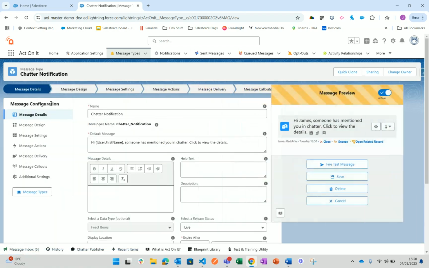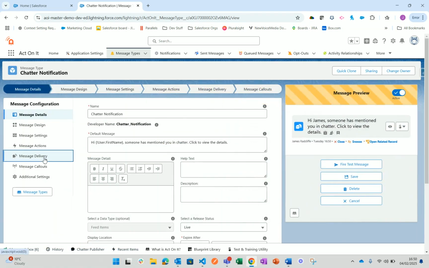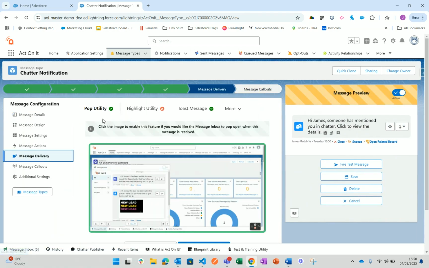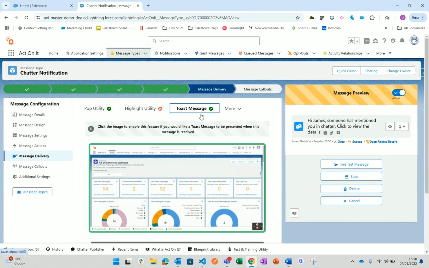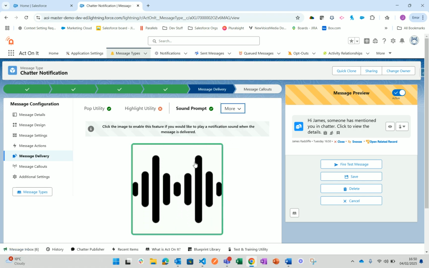If I click through to the underlying message, then we'll see why I received it in that way. If I go to the message type configuration for this message and go to message delivery, we can see that it popped up because I've enabled pop utility. I've enabled fire toast message to appear at the top there. I've also enabled a sound prompt. So these are the default settings that have been enabled by my administrator.